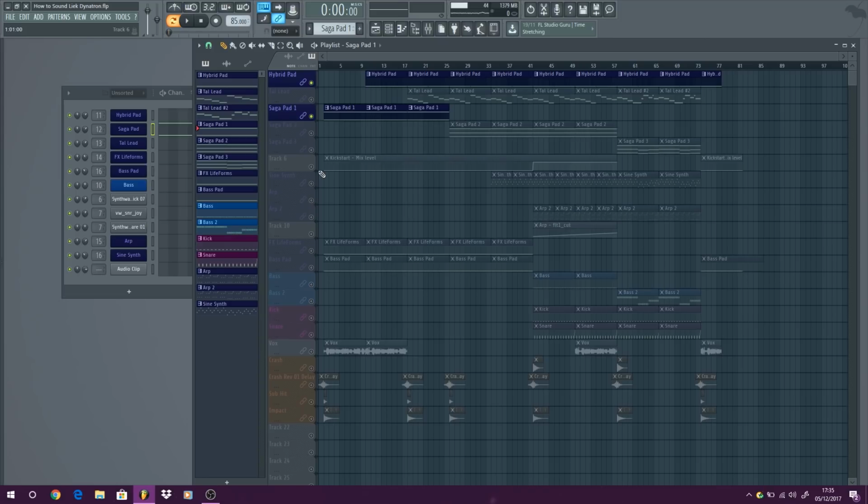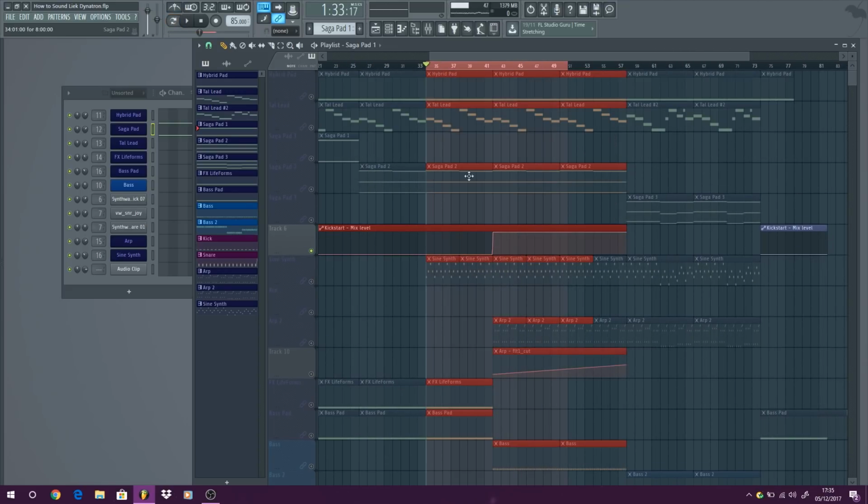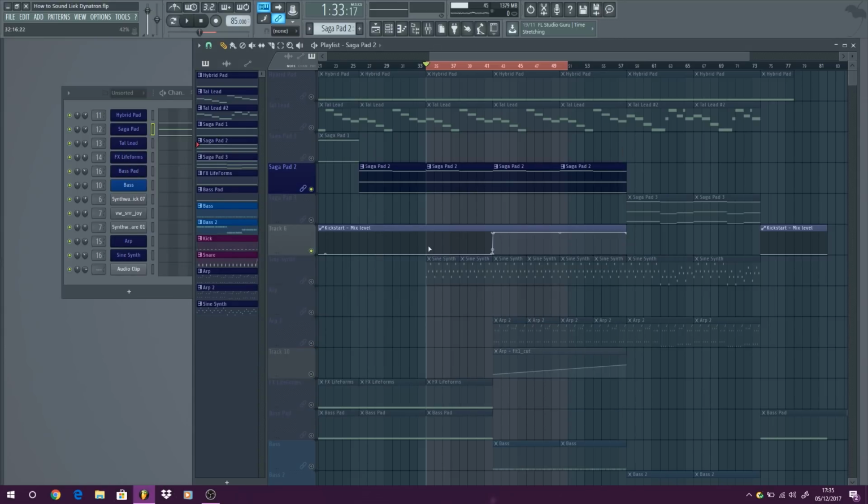to sidechain it. So someone asked me why I'm automating the Kickstart. The reason is that here I don't want the sidechain to be on. So I automate the amount that Kickstart is affecting it. With it completely down, Kickstart's not turned on, and once it goes up fully, Kickstart's on. So you'll hear the sidechain start to kick in. That's why you see that automated in the track.